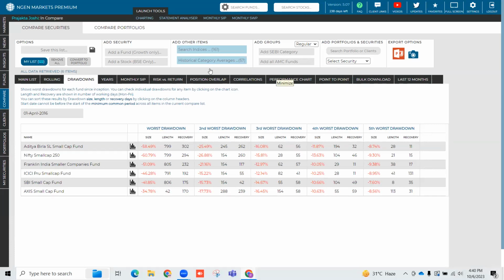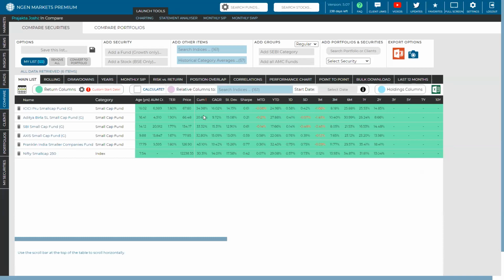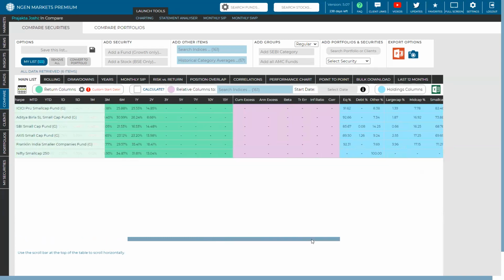There's another question in the chat box which says, is there any tool to track alpha? Yes, of course. So we have annual excess as a term that we typically use to check what are the excess returns that are generated by each of these funds over their benchmark. But of course, when it comes to alpha, you will have to compare it with a benchmark to actually calculate alpha or excess return, right?